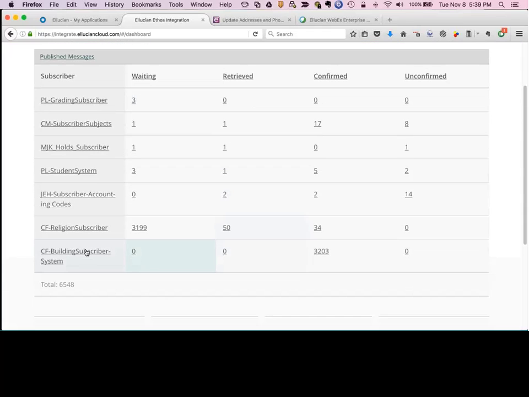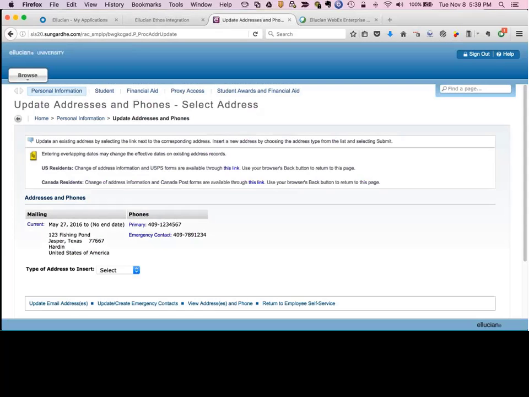Down here looks like my CS building subscriber system, which is a totally fake application in my demo environment. But it looks like right now there's no messages waiting for it. I have in the past consumed 3,200 messages, but we don't have anything waiting for it right now. So I'm going to go into Banner self-service.